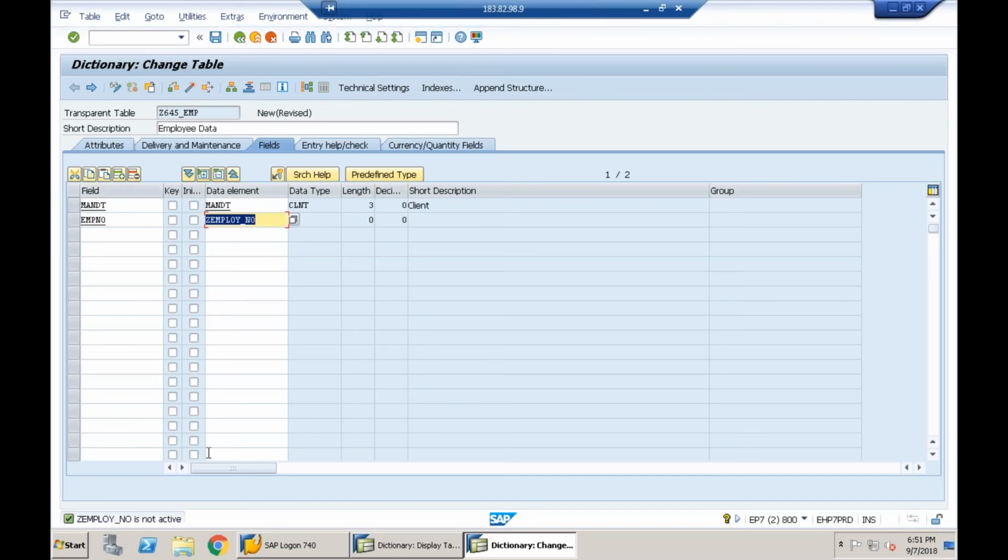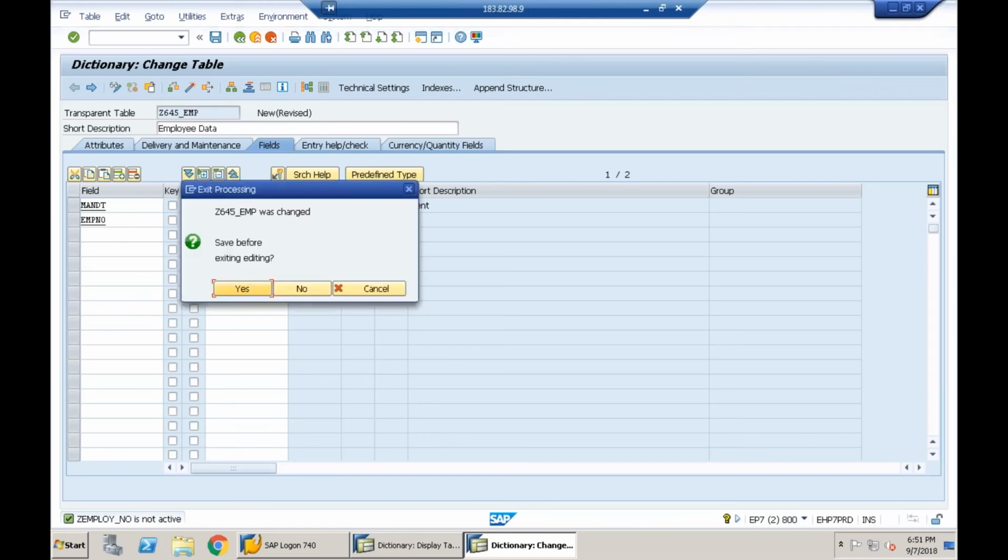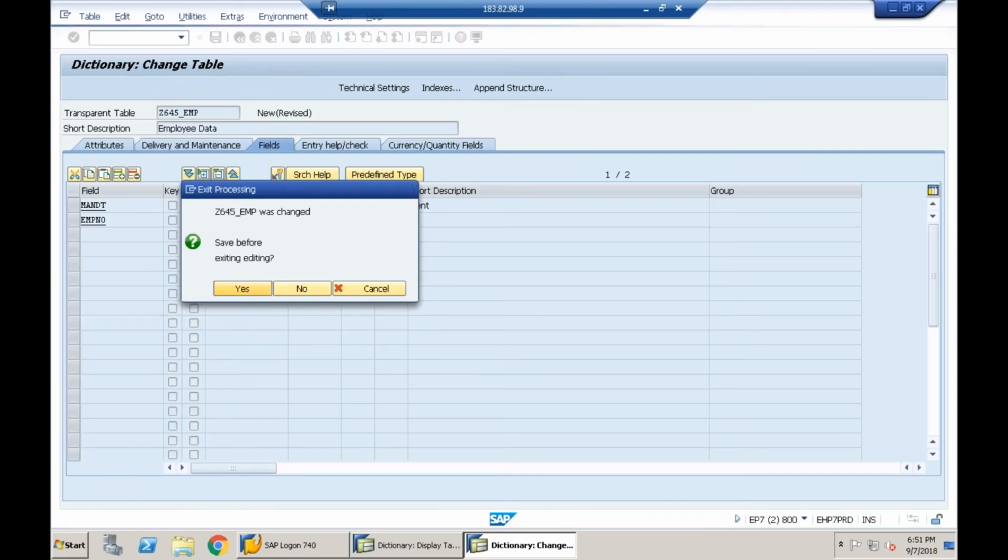Yeah, what is it saying here? You can see on the status bar, Z employee underscore number is not active. So let us see how to create our own data elements. Understood? So I'll double click on this data element. Double click on the data element. Say yes.